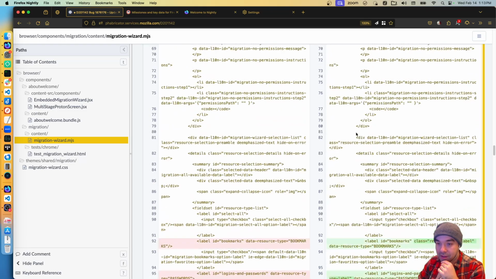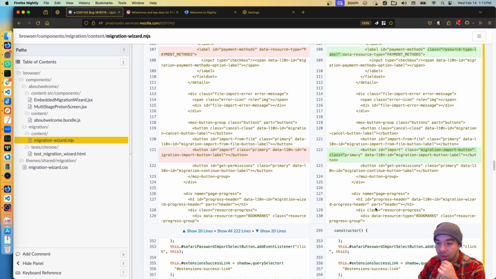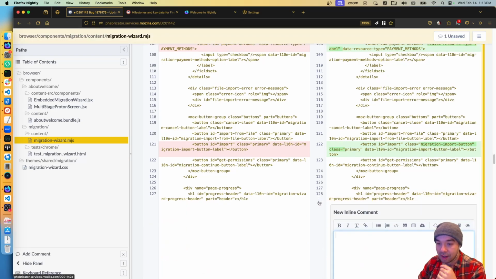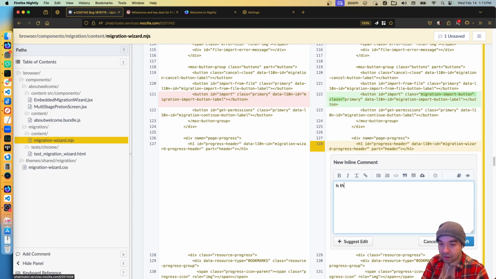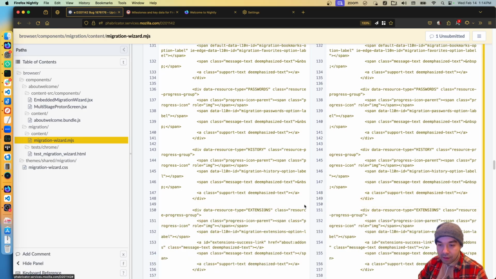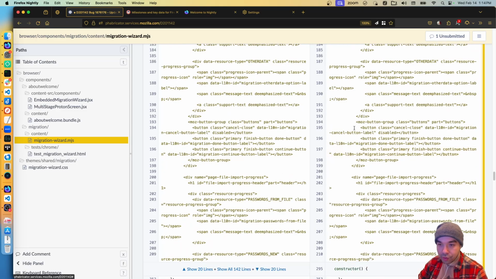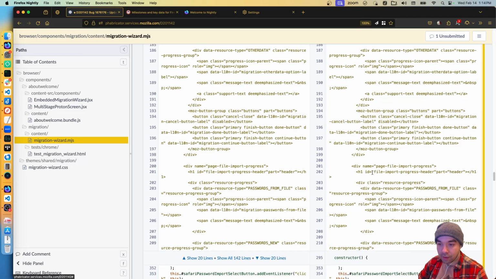Where's the next page? I want to make sure he gets all of the pages. Page progress. So is this one also supposed to be... This is another header. Is the progress header also supposed to be customizable? Or are we okay with the default string? There is another header. This is another header.